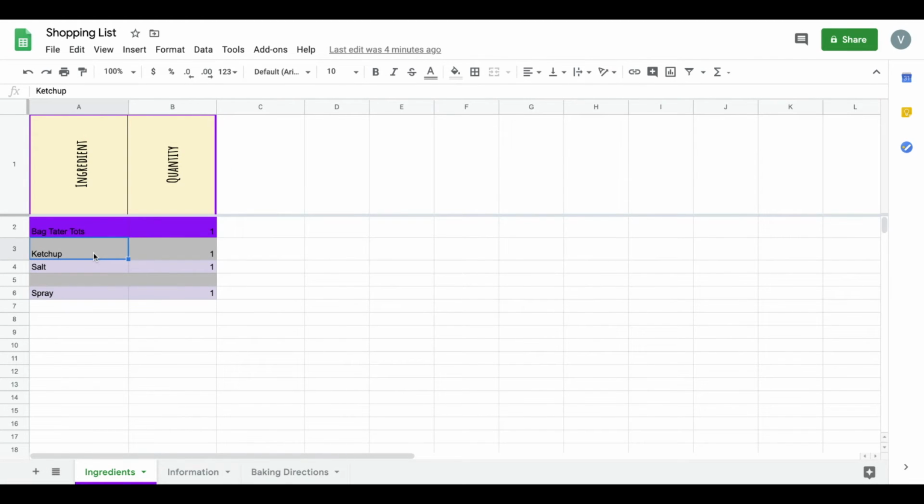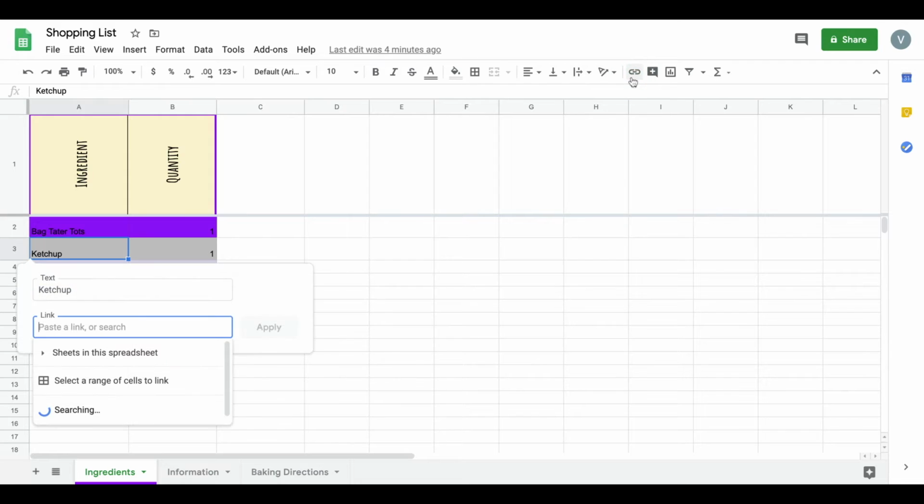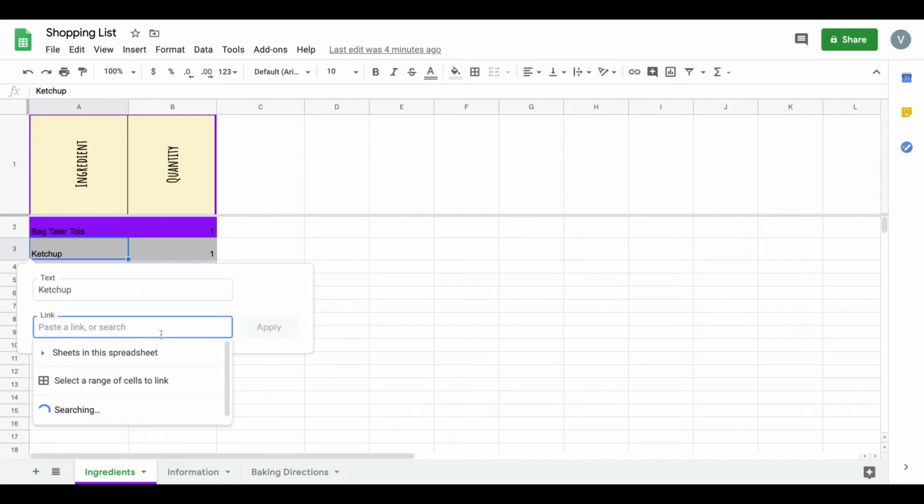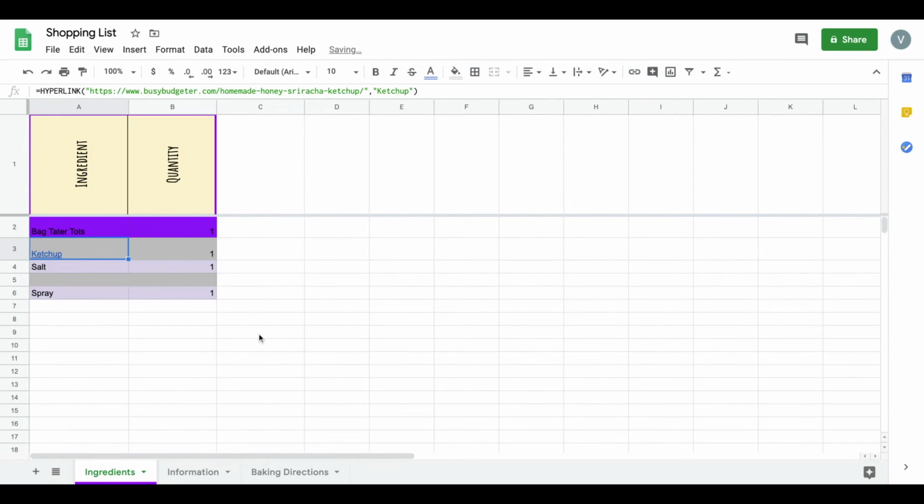I'd like to link out some of my information to an external web page. So by going up to the link tool, I can pull up this drop-down. I can also go up to Insert, Link, and get the same drop-down. Now I've got a web page on my clipboard, so I'll paste that. By hovering over, we can see the link is active.